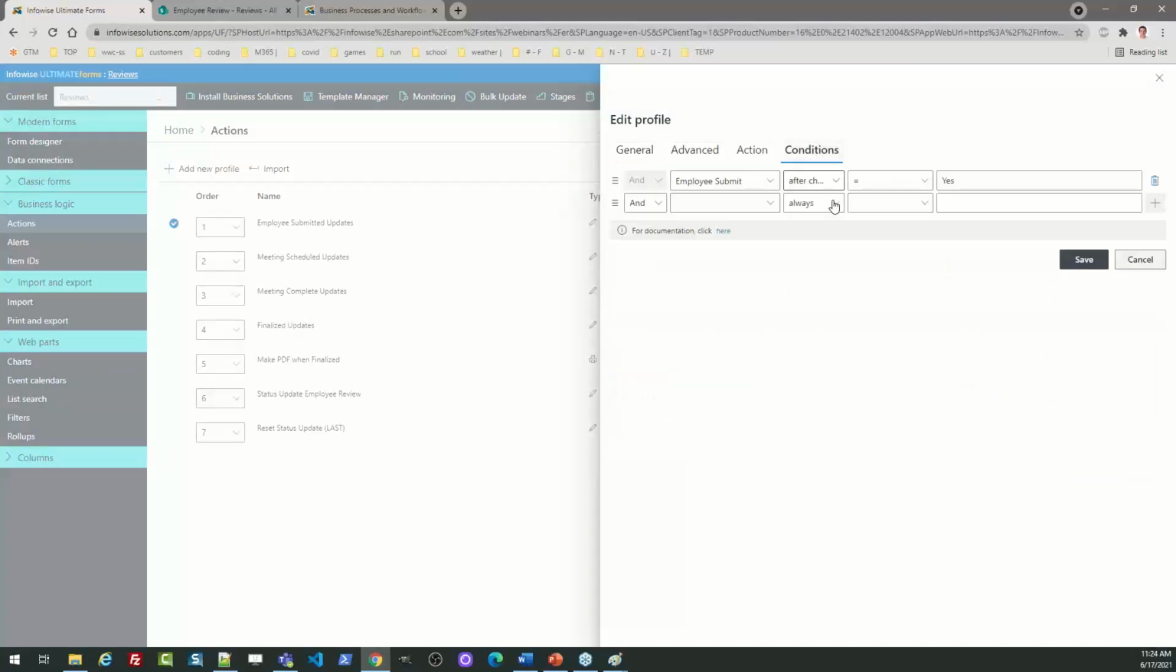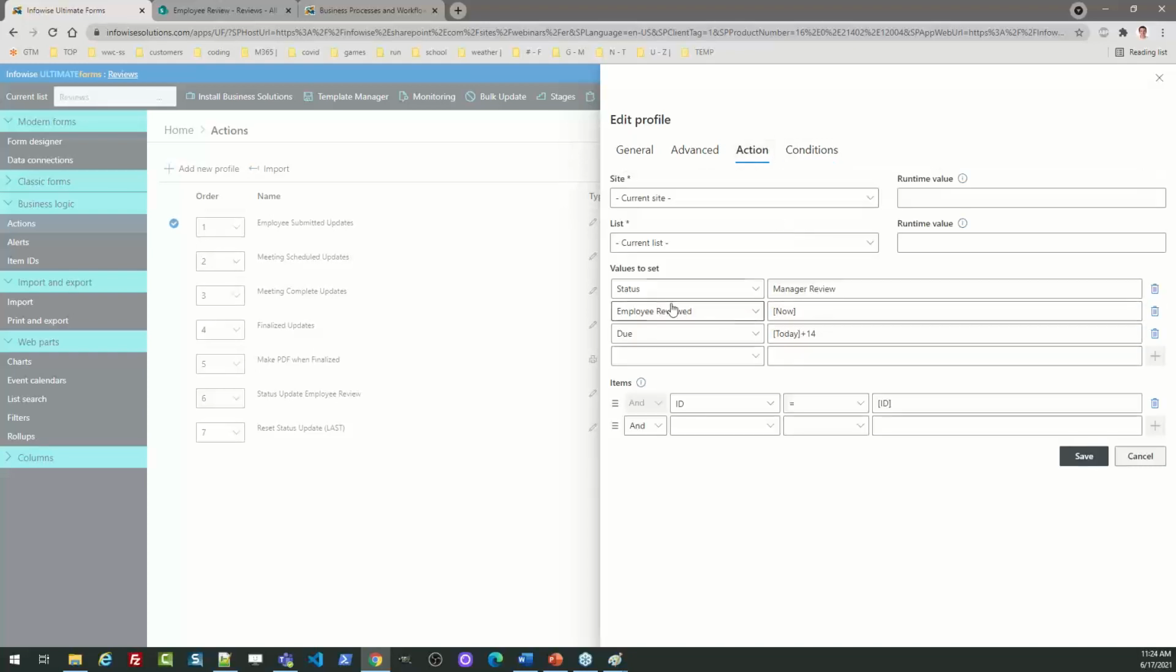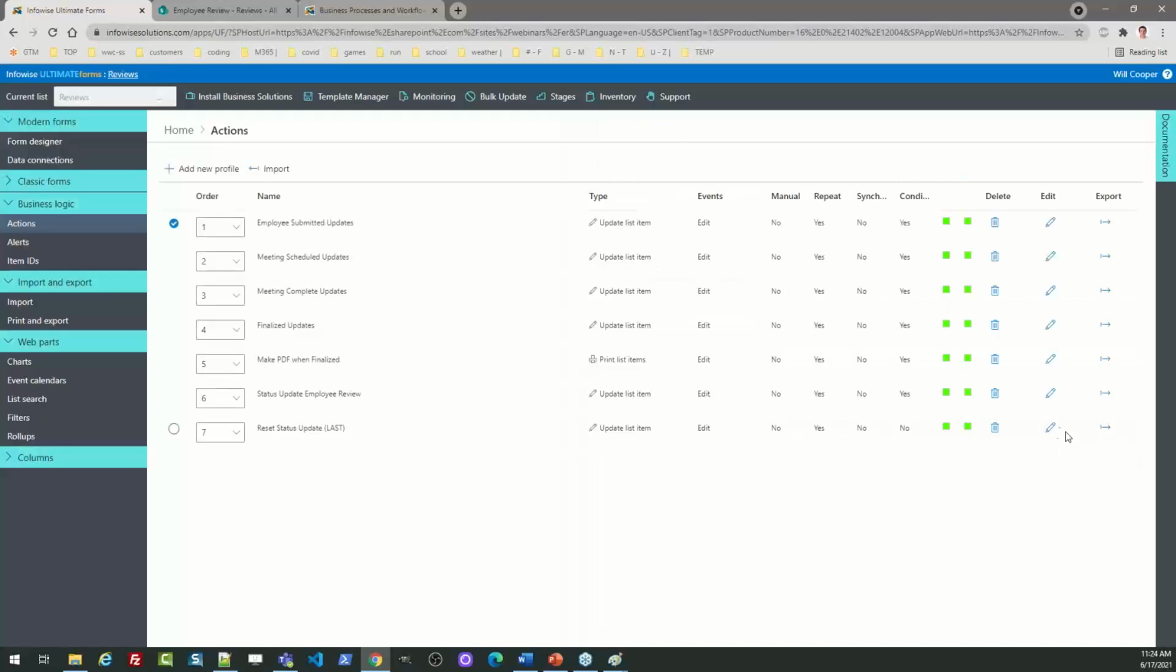For example, when they click the green button, it updates employee submit to yes. So I'd say based on that condition, I want the system to update the status to manager review. I want employee reviewed set to now. That was the dates timestamp tracking we saw on the bottom of the first tab. And then I want the due date to get updated. I want it to be pushed out to 2 weeks past the current date. So no code in here or anything. I just have these simple things and simple concepts like today plus 14. So that's the idea of action.